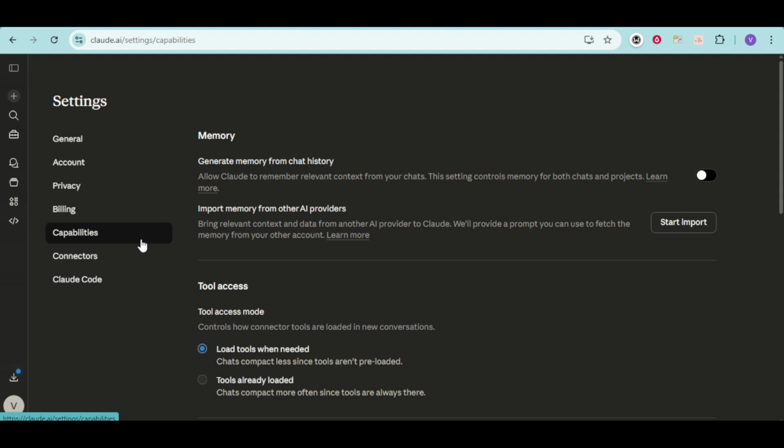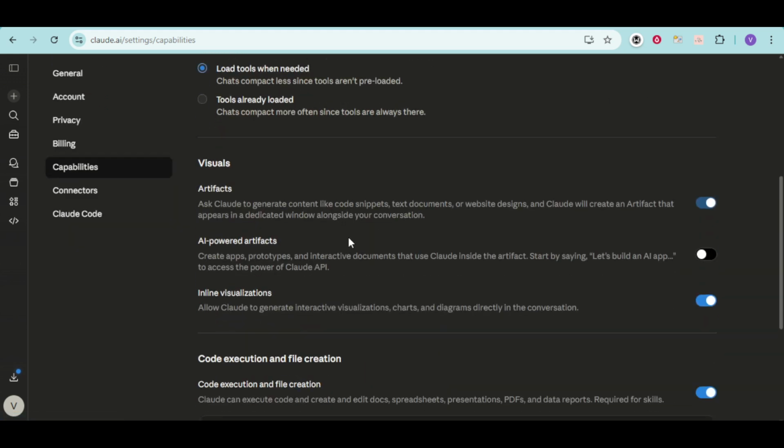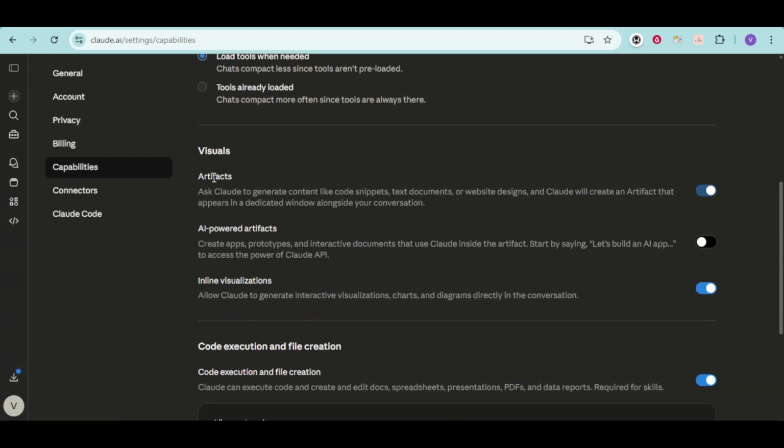Once you're in the Capabilities area, take a moment to scroll through and find the setting labeled Artifacts. It may appear alongside other features, so read carefully until you see it. Artifacts is the feature that lets Claude create standalone focused pieces of work, like documents, code files, structured plans, or other outputs that are easier to review separately from the regular chat.